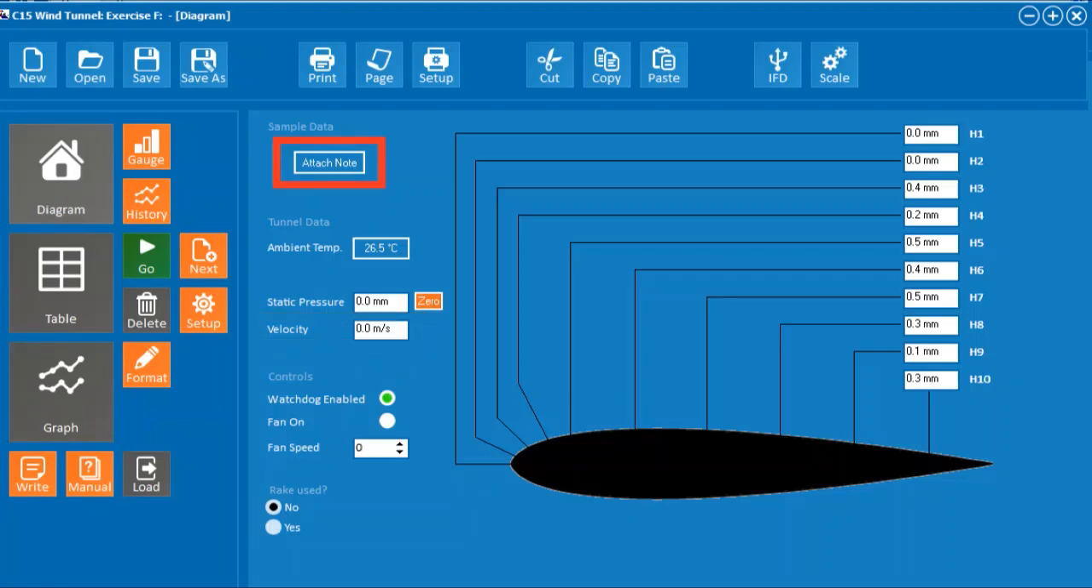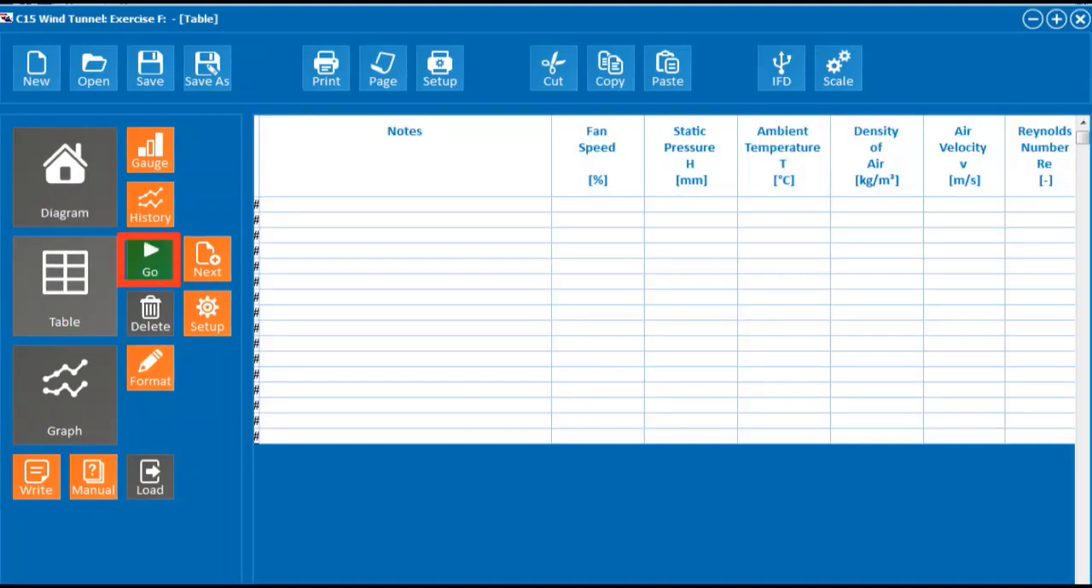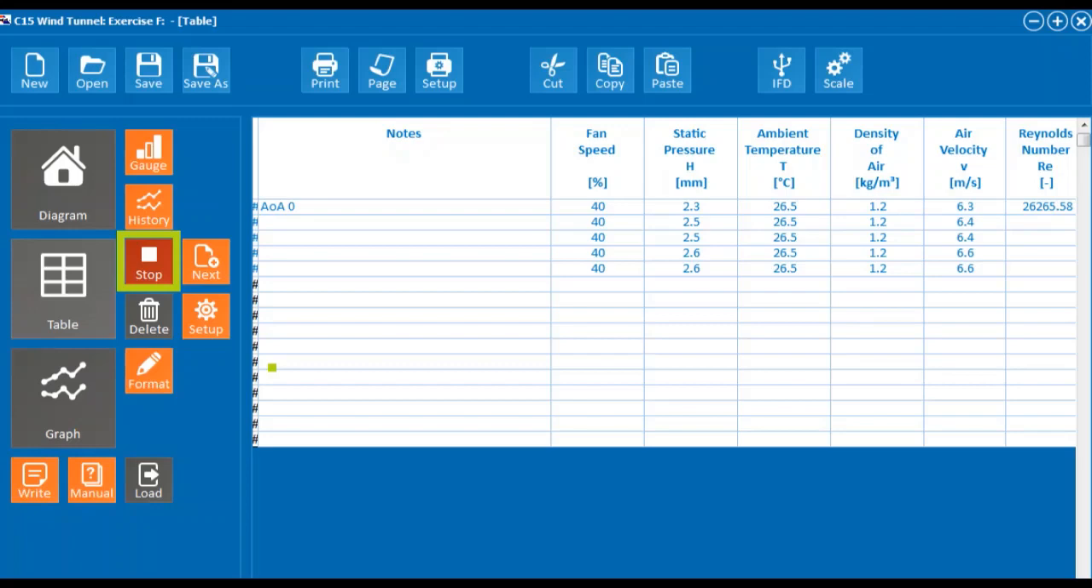You will enter into attached notes the angle of attack. So here you can enter angle of attack 0, which is set at the moment, just to keep track of what angle we are testing. You can switch to table mode and press go. We're going to take 10 readings, and after about 10 readings we'll press stop and return to the diagram mode.